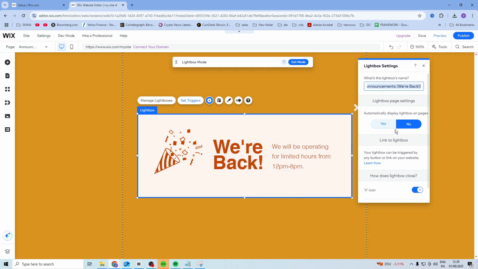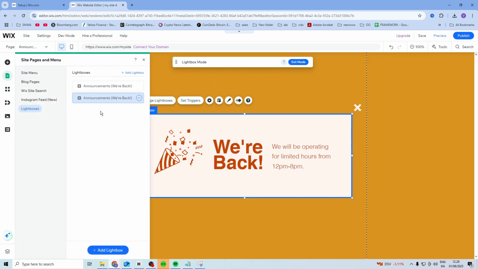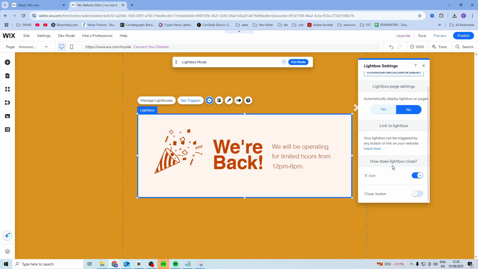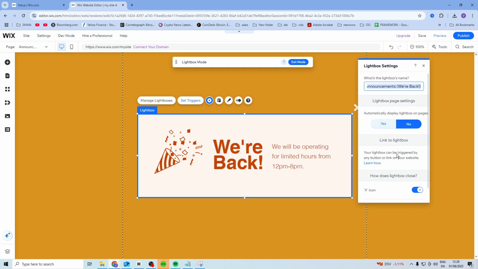Now inside of here, what you can do is you can see that you can automatically display if you want to, and you can also come in here to manage them, and you can add more of them if you want to. If you click on this settings, this will be the same as the set triggers. What you can do in here is you can see here your lightbox can be triggered by any button or link on your website. Just click on this and you will learn more about this, but this is basically how it works. So you can make it do it automatically.